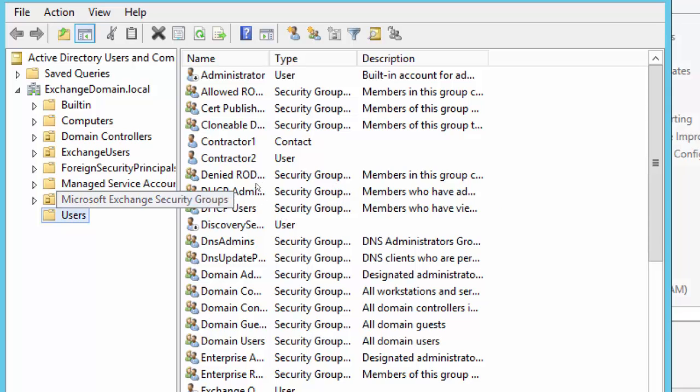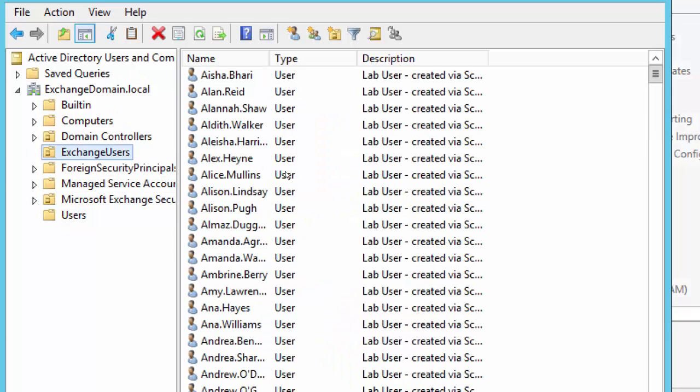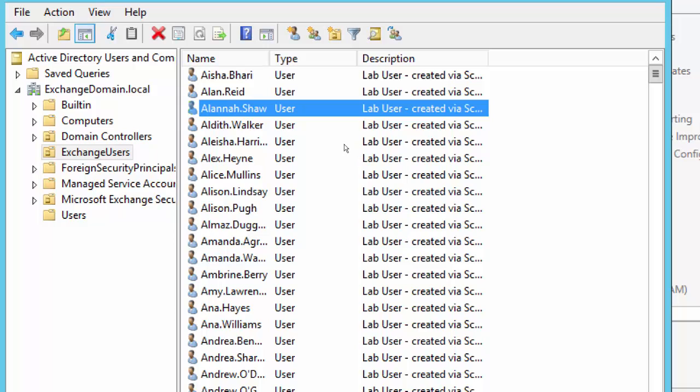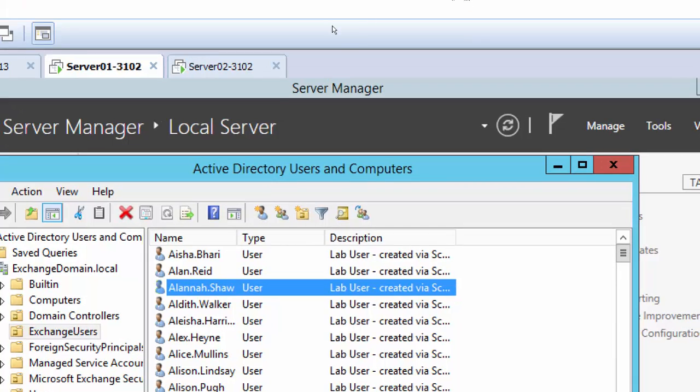So here, exchange users, right? Alan Reed is there. Let's go for, well, okay, there's Alana Shaw there. So right, Alana.Shaw, or you could just select any other user, right? So Alan Reed and Alana Shaw. So I'm just gonna go for server 2 again.